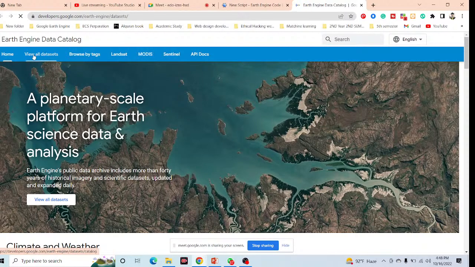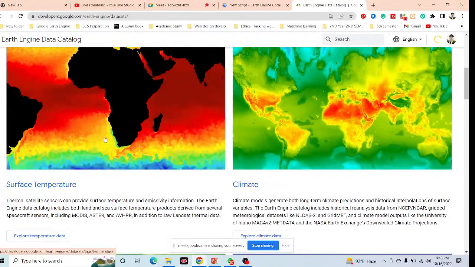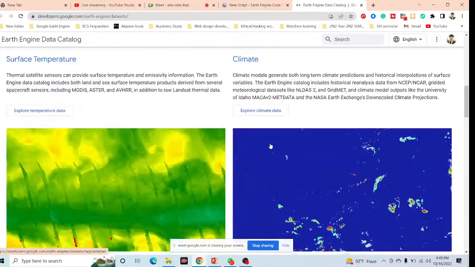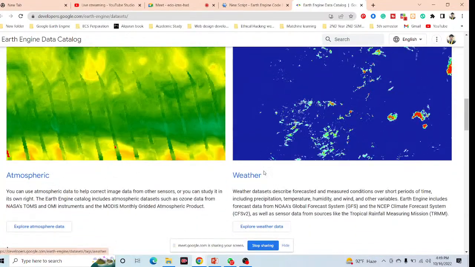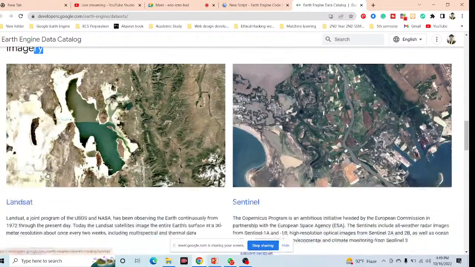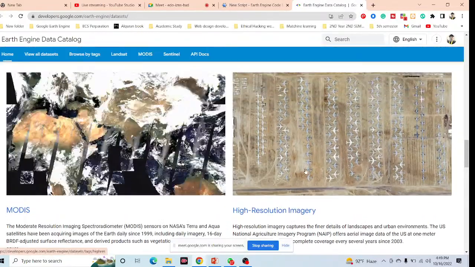Here you can see the climate and weather data, different types of climate and weather data, surface reflectance data. Also you can see atmospheric data, weather data. Also you can see different types of imagery, Landsat, Sentinel, also the MODIS satellite, and high resolution imagery.